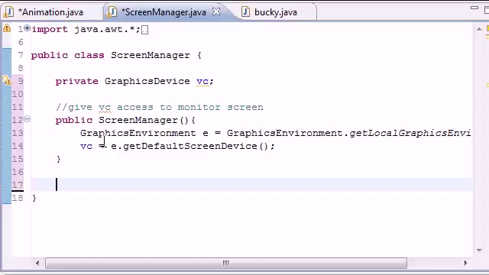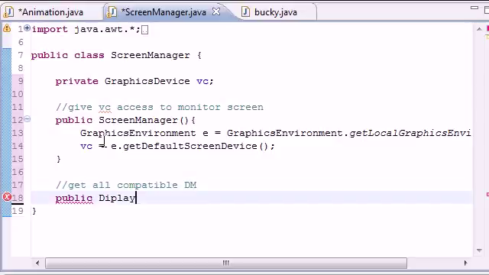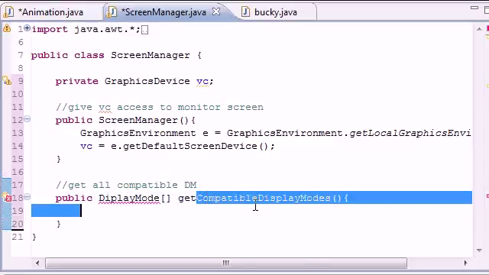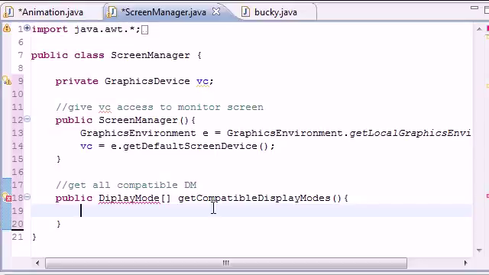So the first thing we need to do is get all the display modes from your graphics card. So let's go ahead and make a method, public, let's go ahead and make a little get all compatible DMs for display mode. So anyways, public display mode array, it's built in, get compatible display modes. And what this method is going to do is get all your compatible display modes. So I want to make sure I spelled it right, there we go.